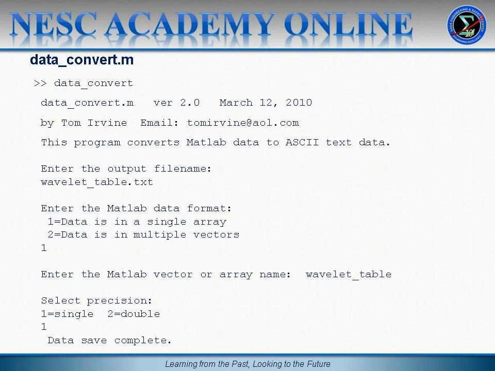The output file name for this example will be wavelet_table.txt. Enter the MATLAB data format. This will be choice number 1, where the data is in a single array. Then enter the MATLAB vector or array name. In this case, it is wavelet_table. And then we use single precision, which is choice number 1. So this will save the wavelet table in ASCII text format on the hard drive.